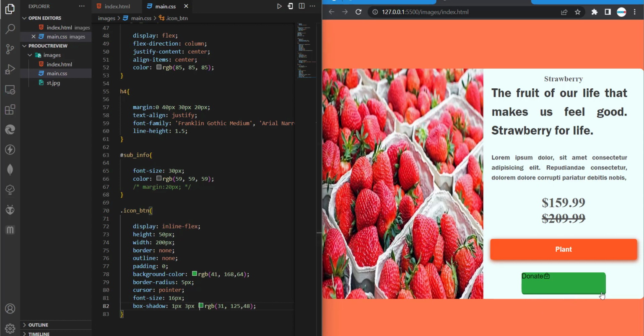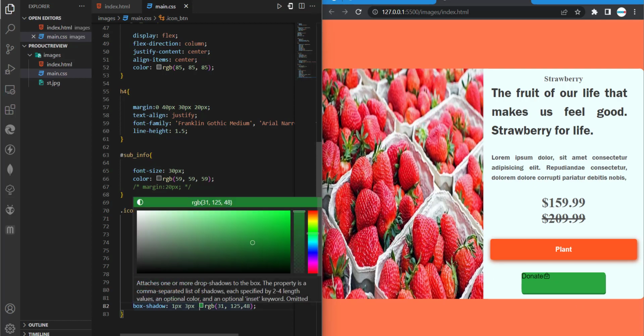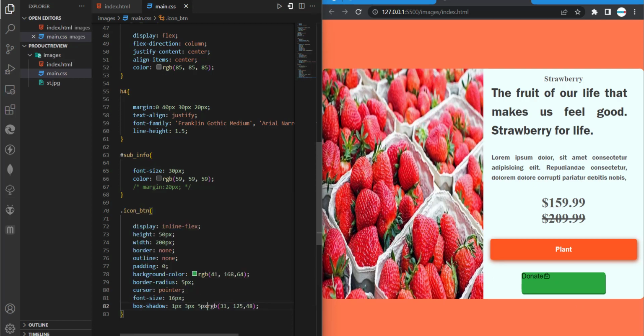And then let's give it a blur of 5px. So 5px for the blur. Okay, so you can see we have some subtle effects here for the blur. So now there's a button.